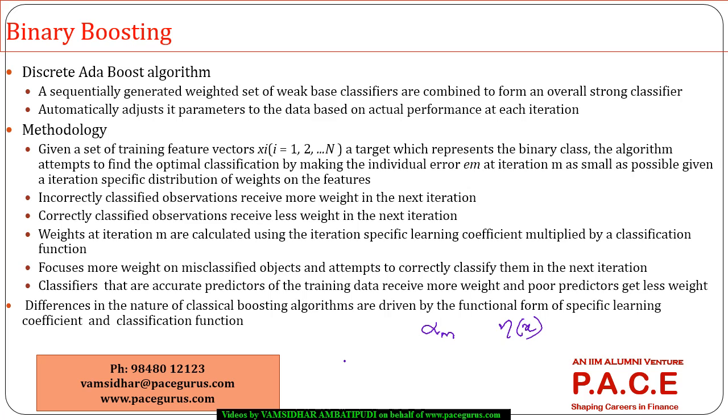When I have to look at these two things, it simply comes out. There are three things that I am bringing out. One is AdaBoost M1, which is the next algorithm that I am going to look at. This alpha m is being taken as 0.5 times log of 1 minus the error function at iteration m divided by the error function at iteration m. So this is the learning coefficient which is specific to this iteration.